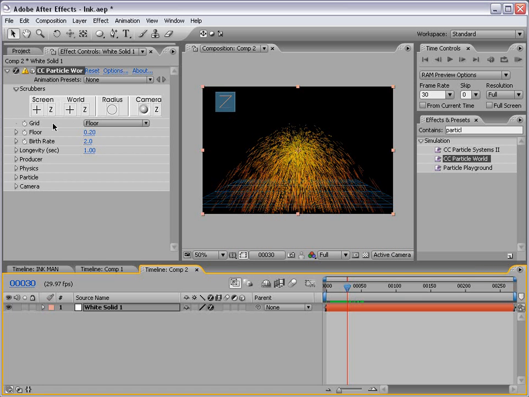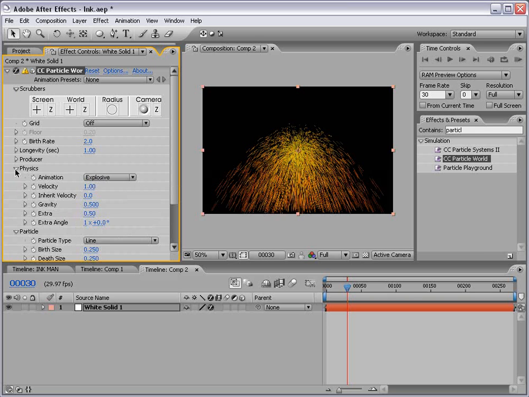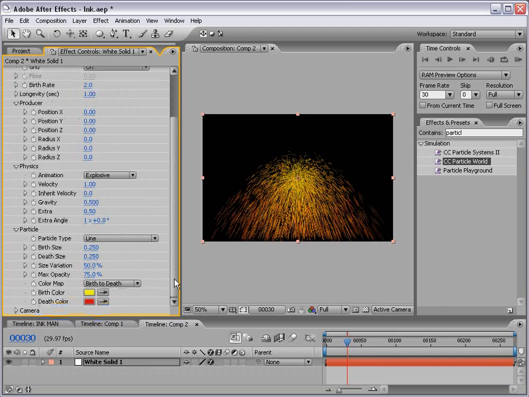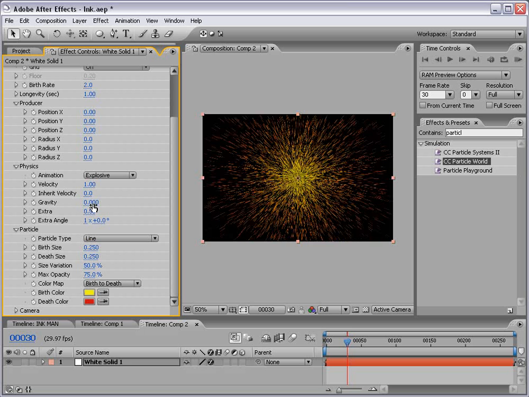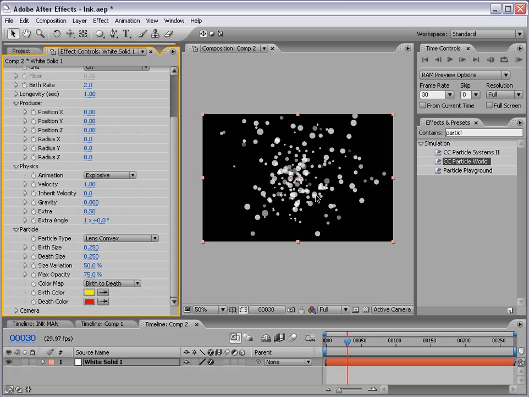So what I want to do is first take off all this extra stuff. I'm going to choose off for the grid information. Then I'm going to go down to the particle, physics, and producer, and just so I can see all of these controls. First of all, I want to shut the gravity to 0. Then I want to change the particle type to lens convex, or basically a sphere. And then I'm going to go ahead and play around with these settings.